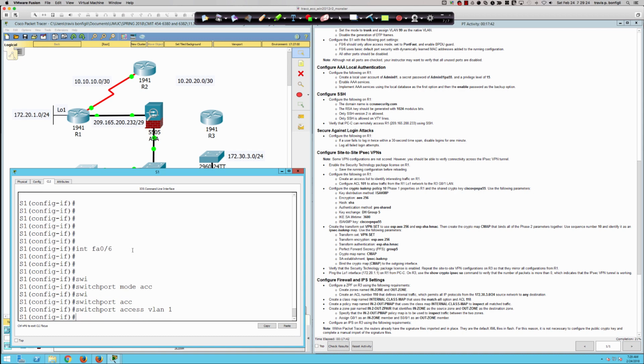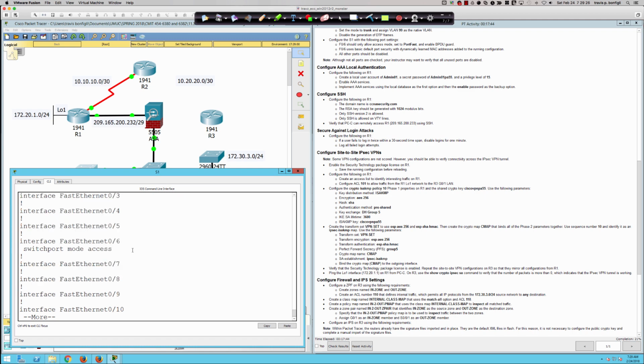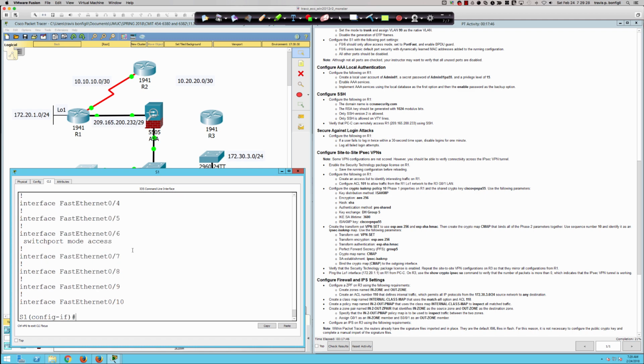Even if I said this, it's not going to show up in the running config, right? You see how FastEthernet 0/6 doesn't say switchport access VLAN 1 because that's the default. So again, remember, Cisco components 99.9% of the time, if it's the default setting and you type it in, it's not going to show up. And we'll see that with some port security settings as well.